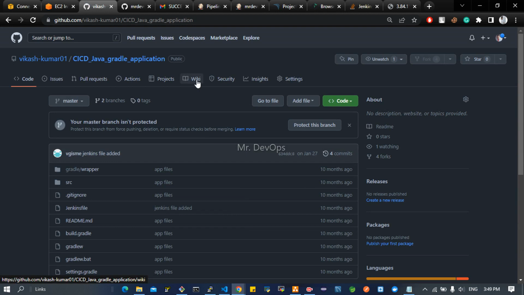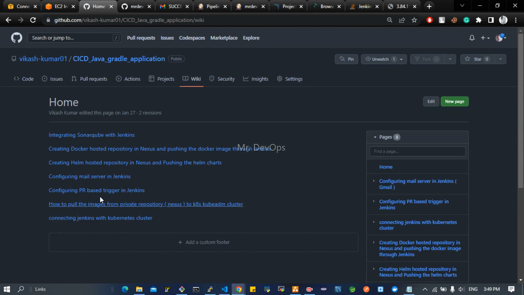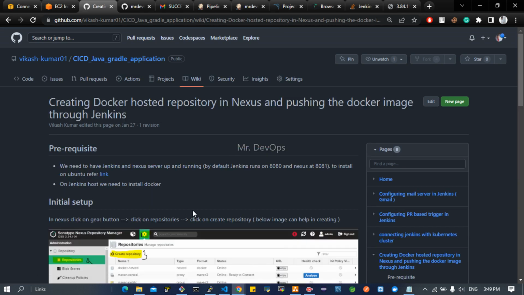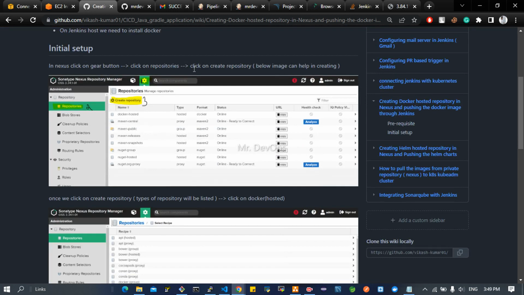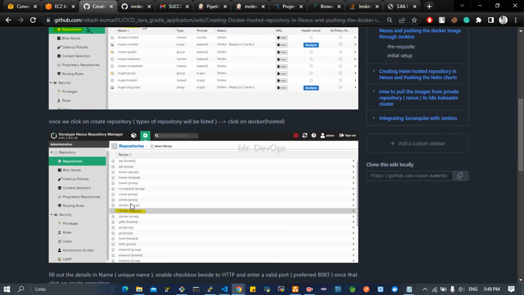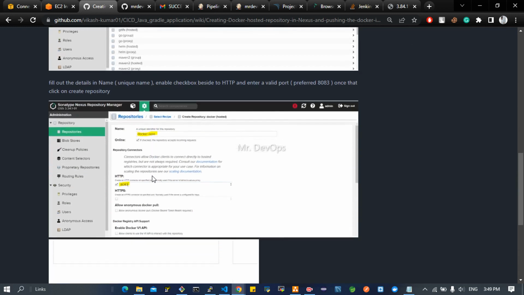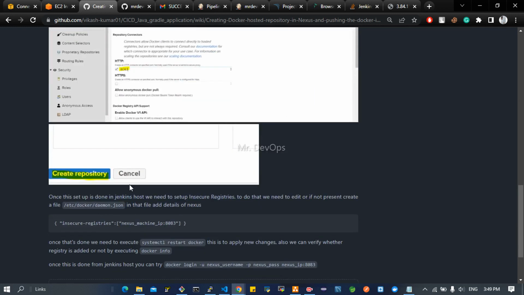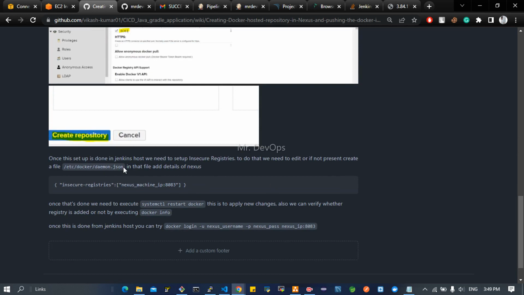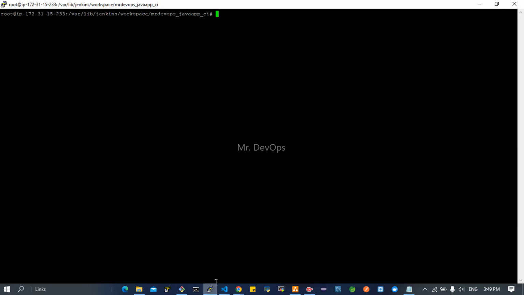Search for this CI/CD Gradle application. Okay, here you have something like wiki. Click on this, and here you will see how you can create a Docker hosted repo in Nexus and push the Docker image through Jenkins. Just select this. Here I have already mentioned all the steps. You can see I have clicked on repository. You have created Docker hosted. We have selected it, we have given some name. We have exposed it at 83. Once this is done, you need to create this file, right? So follow all these steps.